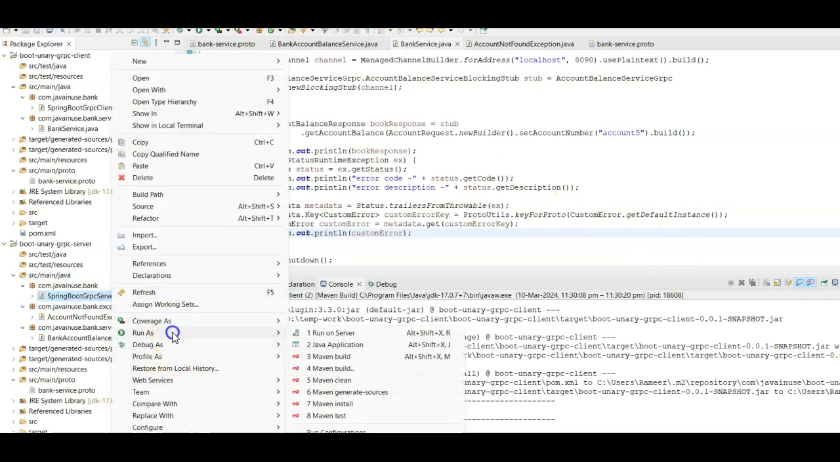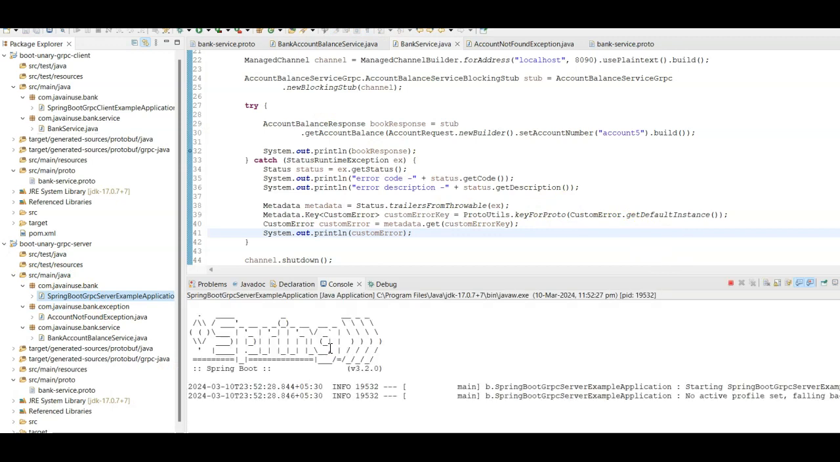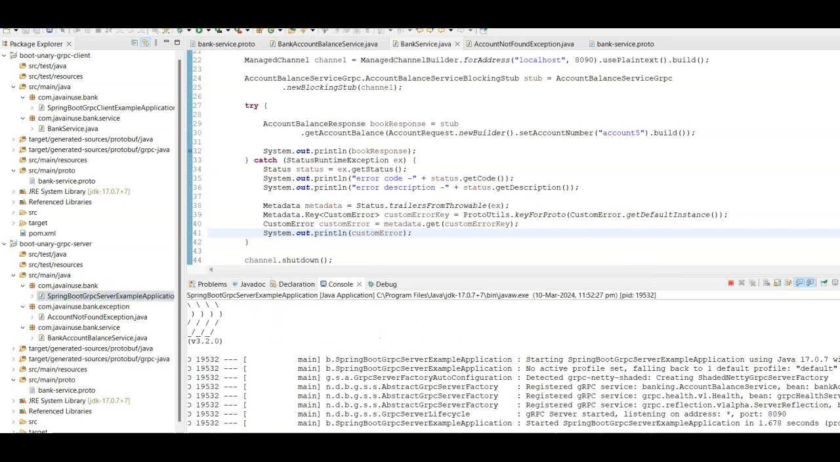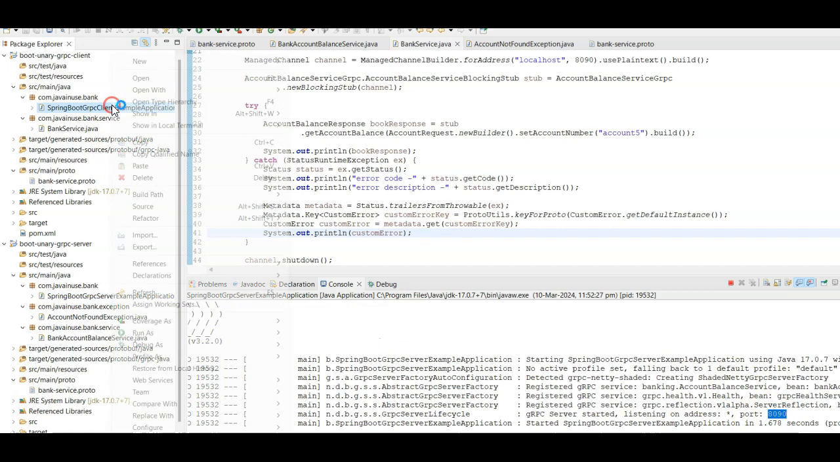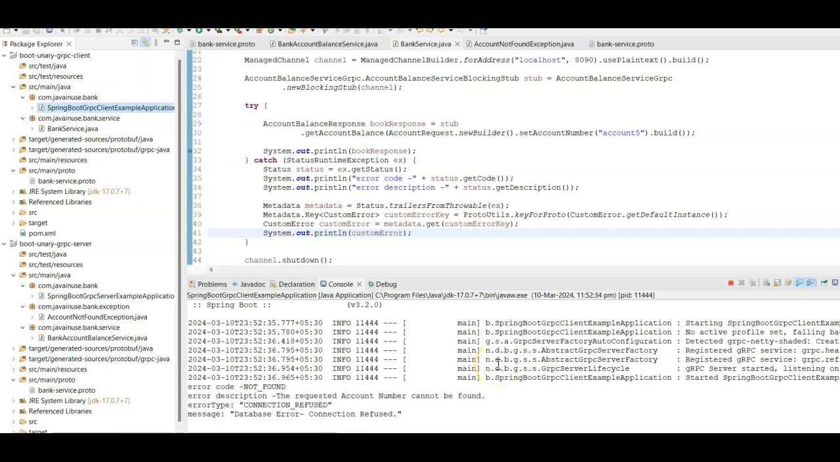Let us now test these. So run as Java application. This will start the gRPC server on port 8090. Let us now run the client. So here at the client end, we can see that along with the error code and error description, this is the metadata information that is getting displayed. The error type is connection refused, and the message is database error, connection is refused. So using trailer metadata, we are able to pass additional error information from the server to the client.